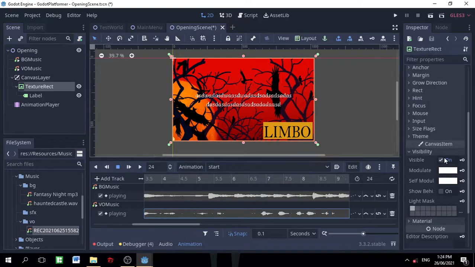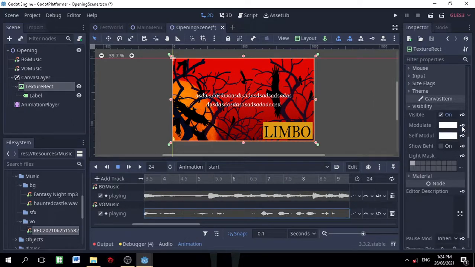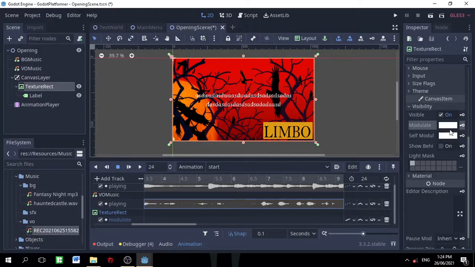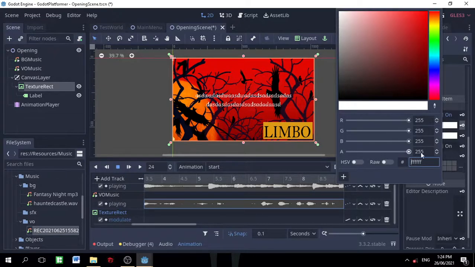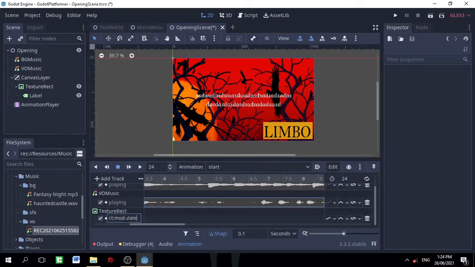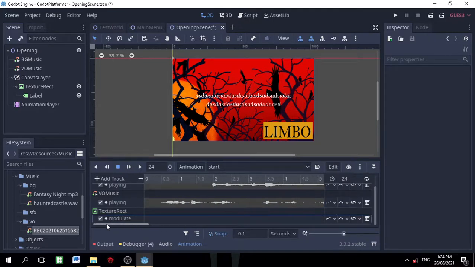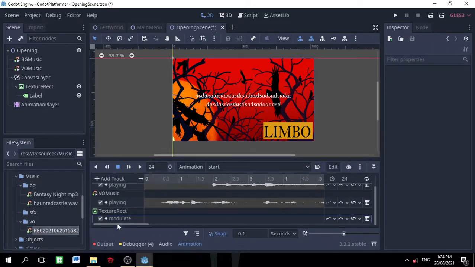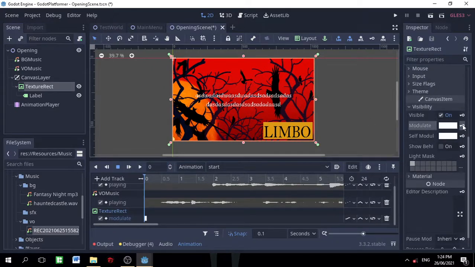So first, I'm just going to make sure that from the start our texture rect modulation is on default, and it's fully modulated. Alpha is 255. I've added that on the 24th second, so I'm just going to delete this. Let's delete that, and then here at 0, that means when our animation starts, I want my texture rect to be modulated at full alpha. So I've keyed that.